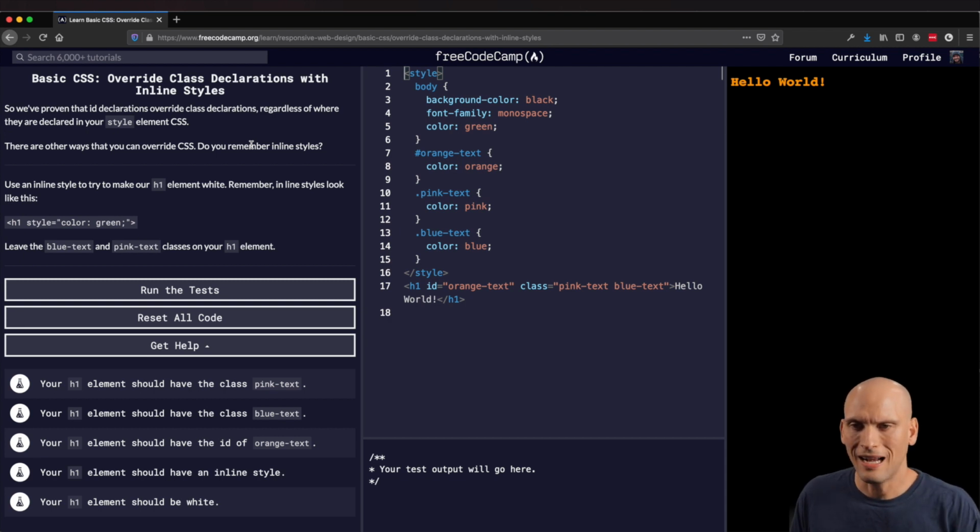All right, override class declarations with inline styles. There you go. Inline styles are going to trump class declarations. So we've proven that ID declarations override class declarations regardless of where they are declared in your style element CSS. There are other ways that you can override CSS. Do you remember inline styles?